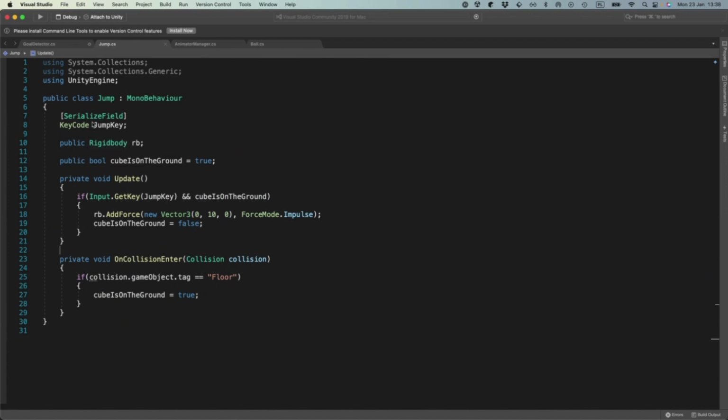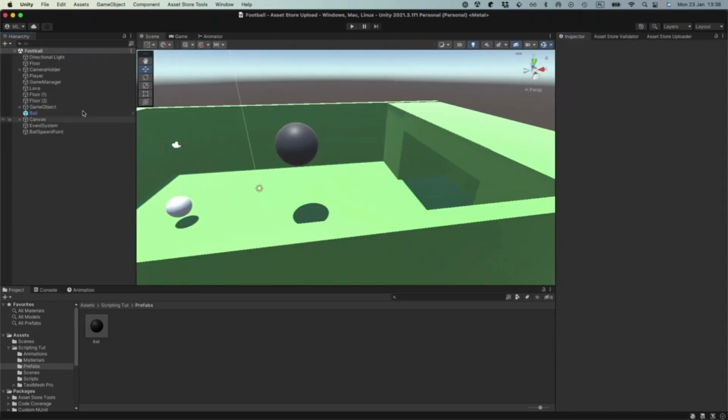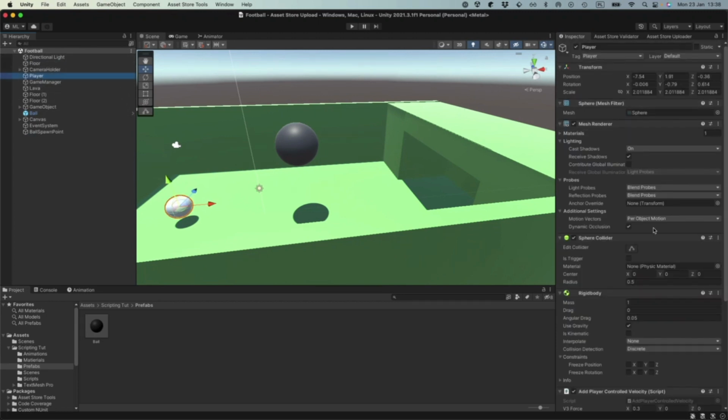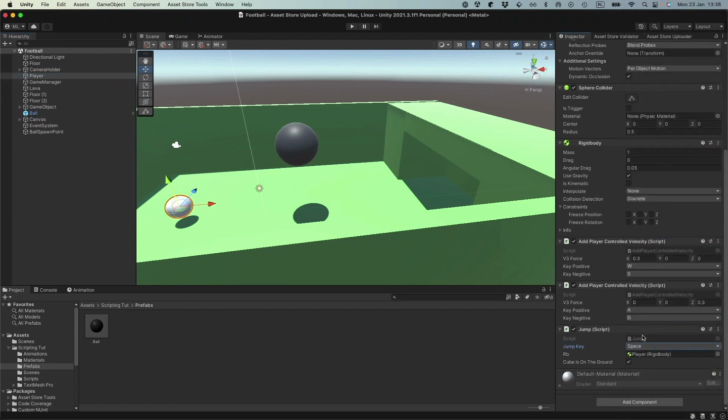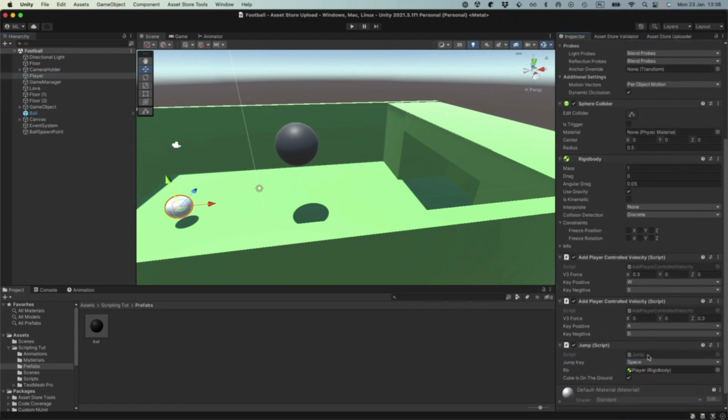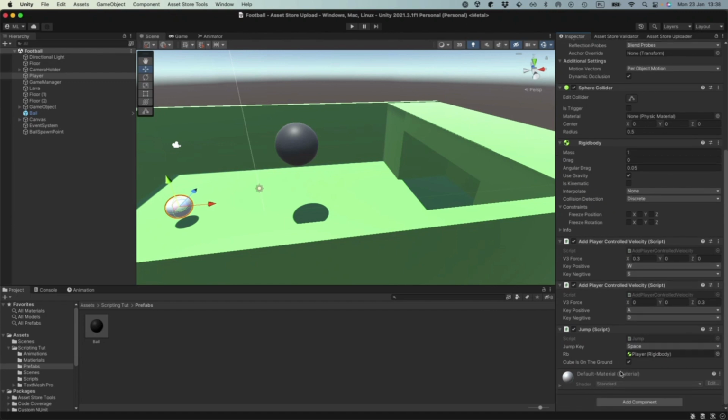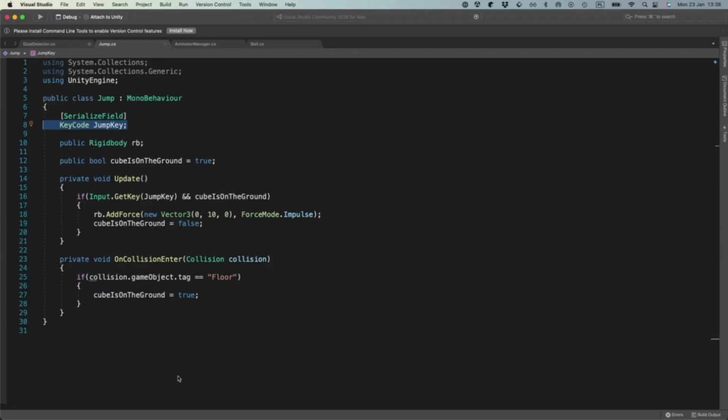And jump key is just a key code that you can set in the inspector here on the player jump. You can set this to anything, but I obviously have it on space. And you're going to have to set the player rigid body, which is just this, and cube is on the ground is usually default as true. Okay, sorry about my voice, I'm not the best today. I'm sick, but other than that, here is the rigid body. That's my whole jump script there.